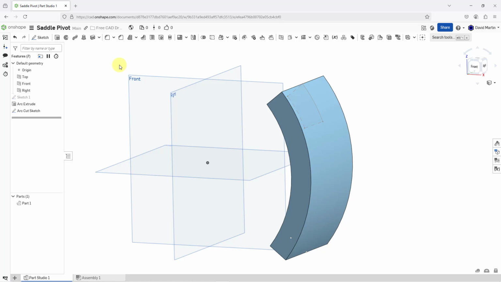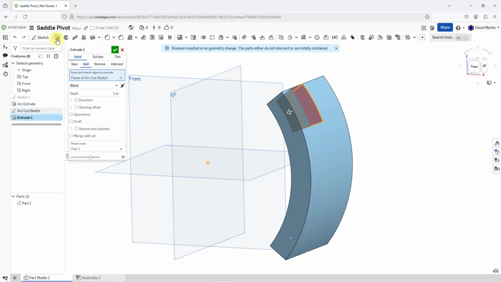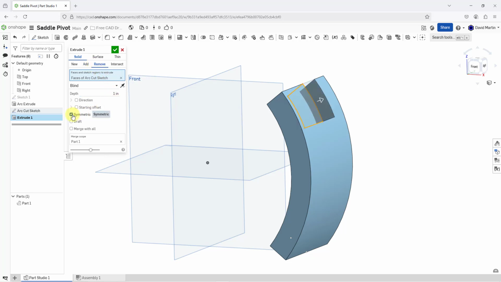Let me rotate the model. And I will select the sketch, then go to the extrude command. And let's make sure that we are removing material. This will be a symmetric depth of 5. And I'll call this my arc cut.